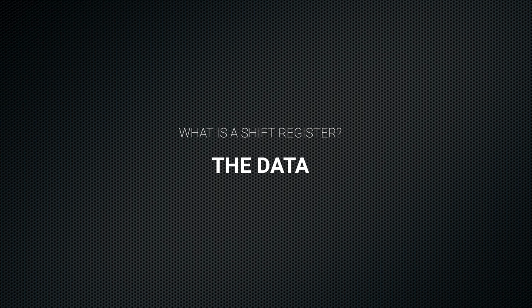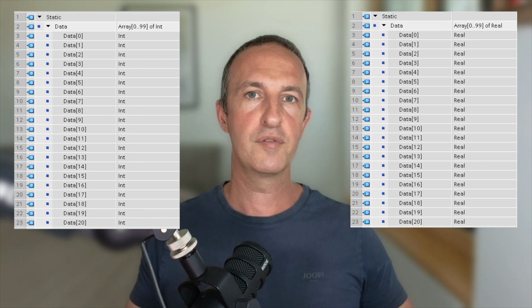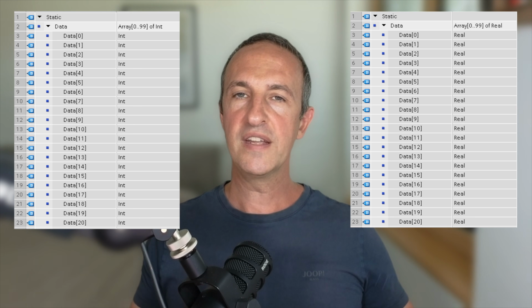Next up, let's have a look at the data. And this is where most PLC programmers miss the ball. You see, most PLC programmers are used to simple arrays like an array of integers or an array of reals to represent the data of each product on their conveyor belt. But here's the deal. The clearest and most scalable way to represent data of each product in your shift register is by creating a user-defined data type, or in short, a UDT.